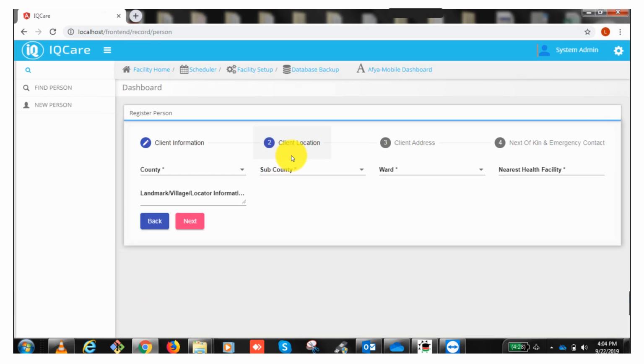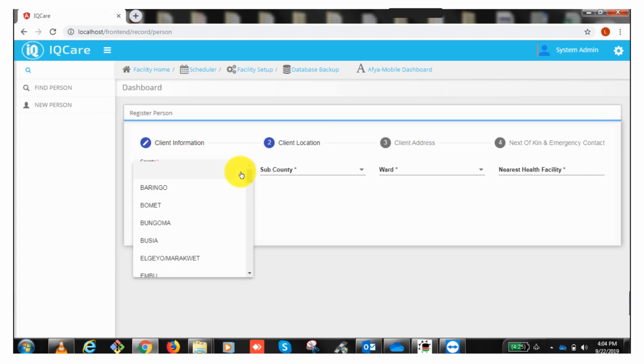The next page is on client location. Select the county, sub-county, ward, nearest health facility, and the landmark, which is the village or locator information. Kindly note that these fields are mandatory fields.